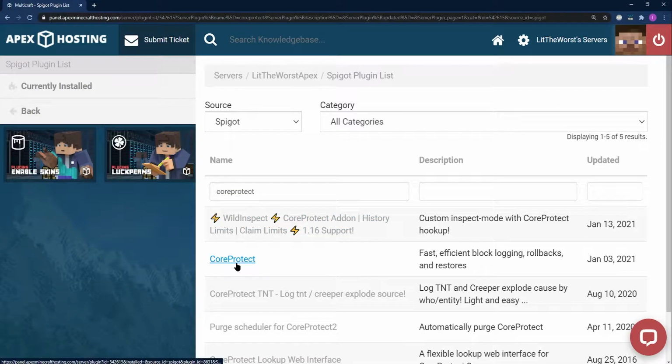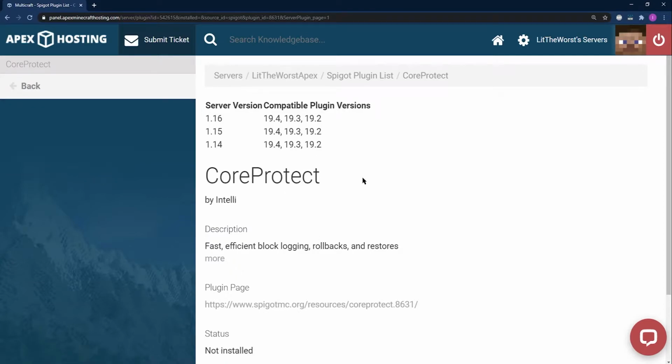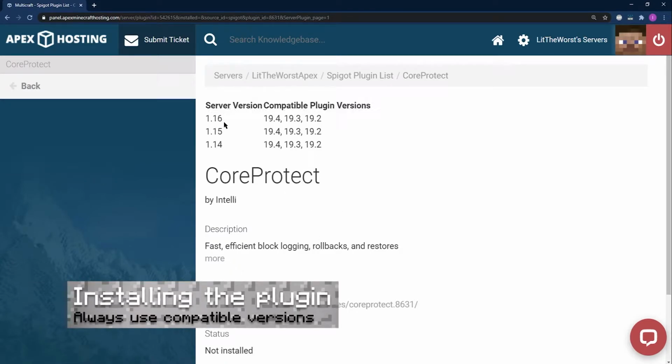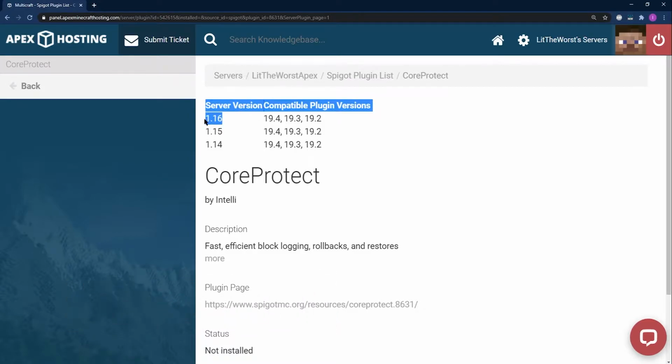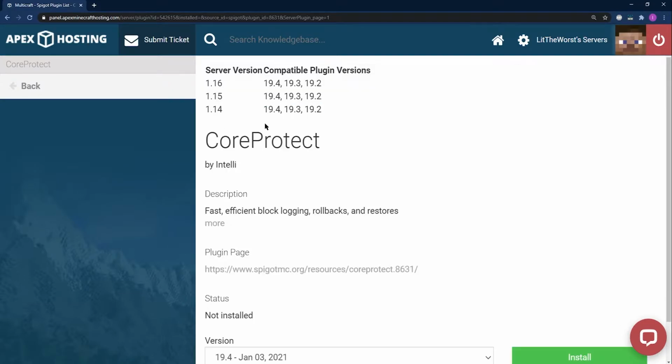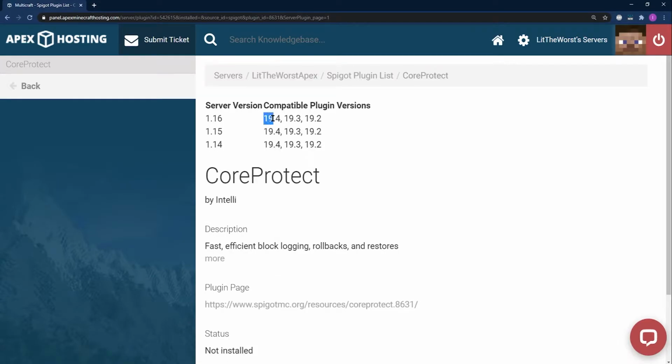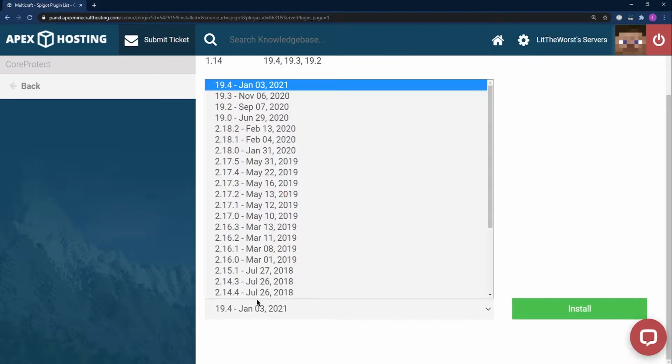From here, you can go ahead and click on the plugin you'd like to install. Then on the left of the page, make sure that you check the server version. This is the Minecraft version that your server is on. Our server is on 1.16.5, so we're going to be sure to use that server version to correspond with the plugin versions on the right. As you can see here, 19.4 is a compatible version and seems like it might be the latest one.